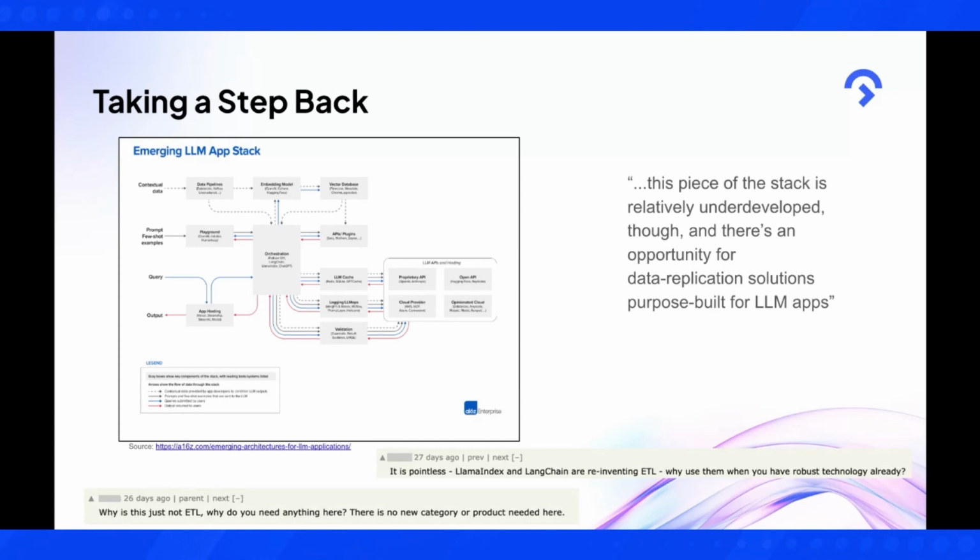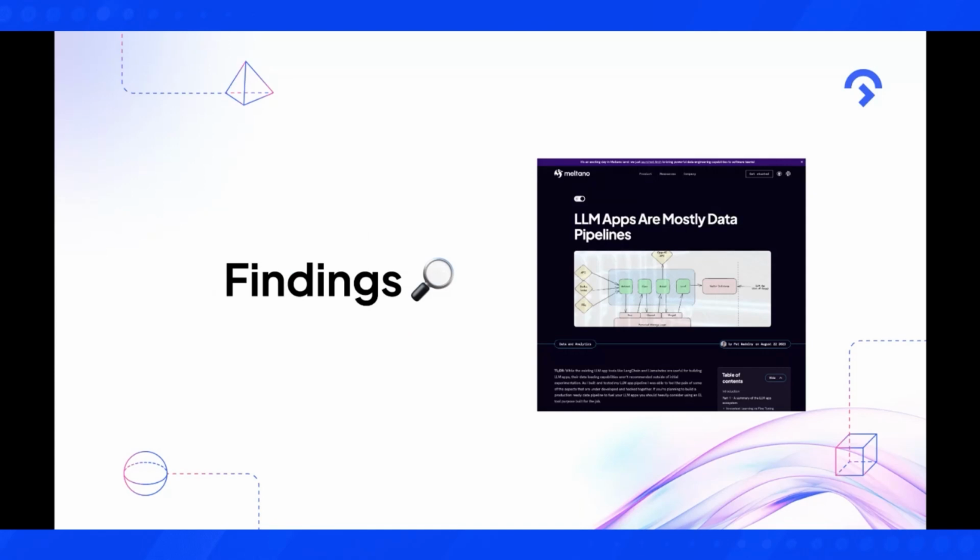And I linked some of these Hacker News comments that were getting a lot of attention. They're basically asking, is this just ETL? Why are we building new ETL when we already have tools that exist for these things? So it piqued our interest. We said, let's spend some time digging into this and figure out, is this something that Meltano can help with? And that's basically what I did. I went and dug in, and I shared my findings in the blog post, and I'll share more details here.